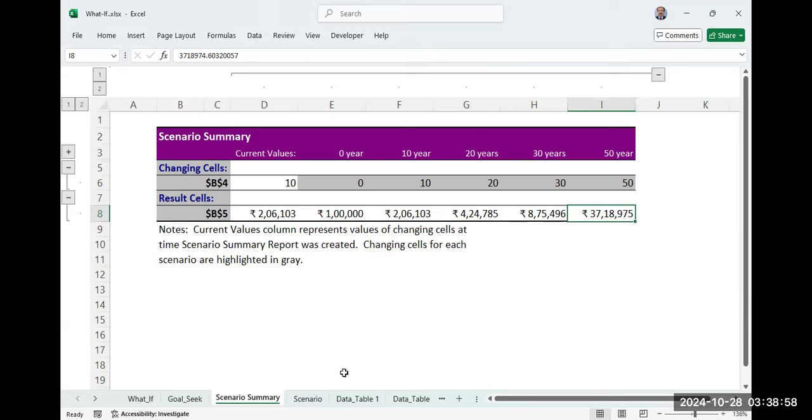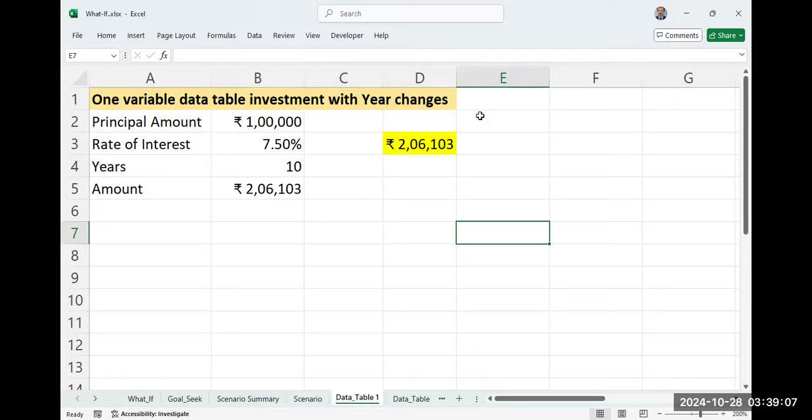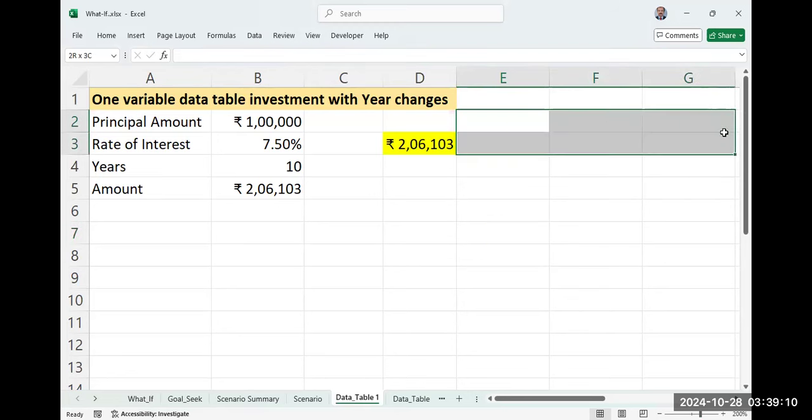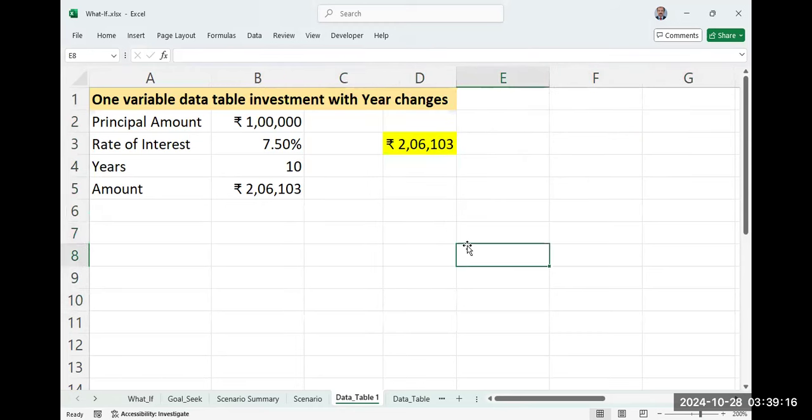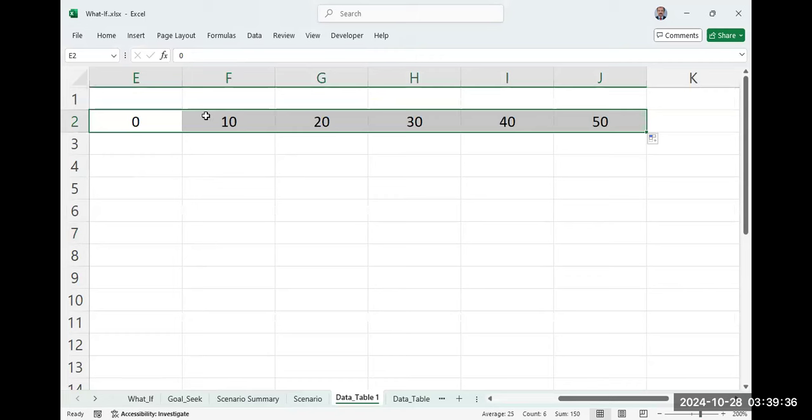So next we will see data table. Data table is similar to scenario. In data table, we can have a table with the headers in row or headers in column. Okay, so here suppose I am taking row, say year in row. I want to have different years. Okay, say year 0, year 10. And like that, we will have a combination, say till 50 years. So 0, 10, 20, 30, 40, 50 years.